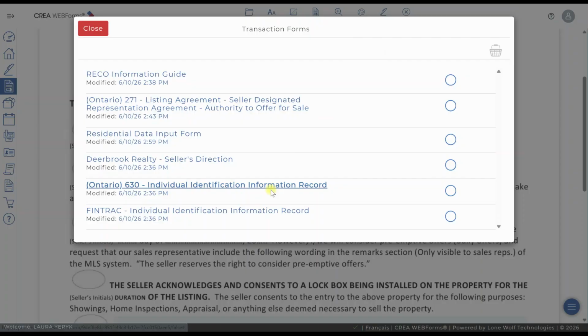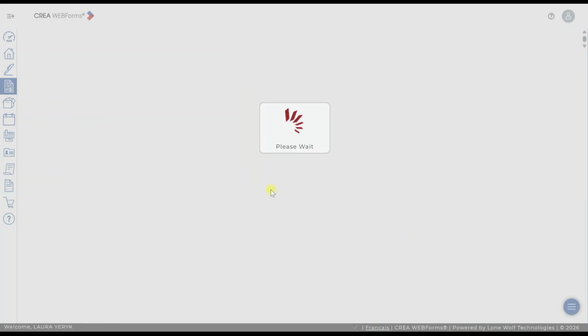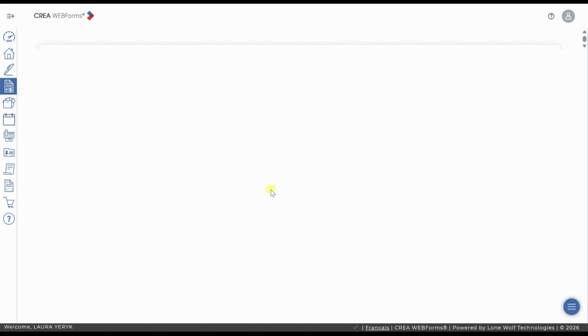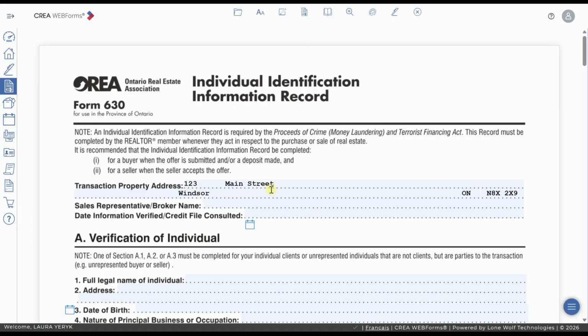Lastly, your individual identification. Now, technically, you're not required to fill out the individual ID form until you have an offer in hand. Let me tell you, it's very hard to get that when you're dealing with receiving offers, encounters, and things like that. Do it with the listing agreement. Just makes it so much easier. It's already done. You don't have to worry about it.